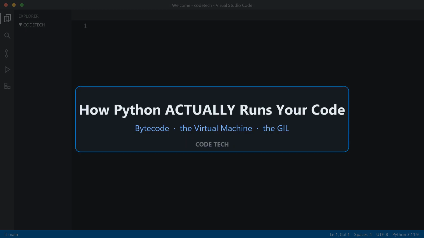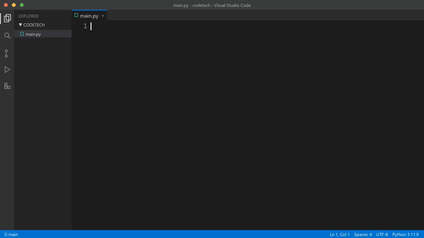Have you ever wondered what actually happens when you run a Python script? Like, really happens. You write some code, you type python main.py, you hit enter, and stuff just appears on the screen. Today we're going under the hood of Python itself. We're going to look at the bytecode your code gets compiled to, the virtual machine that executes it, and the famous, or maybe infamous, global interpreter lock. And I promise, by the end of this video you will never look at a Python program the same way again.